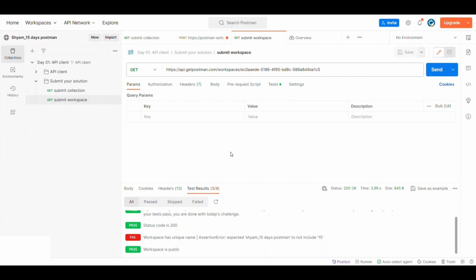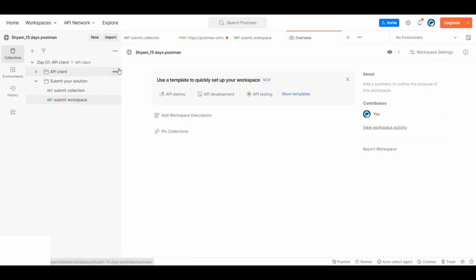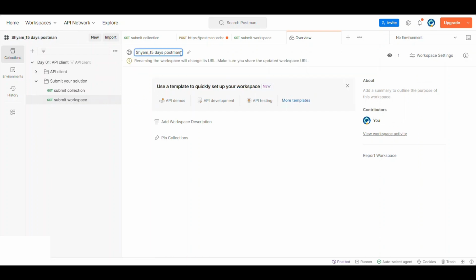challenge, Postman challenge. So what we will do is change the name of this workspace. Click on workspace from 15 days challenge, click here and update. Instead of having 15 days challenge and all, we can make it as API testing. I think this should work now.